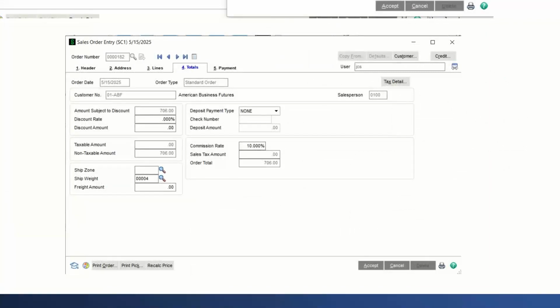And once again, I want to show the totals tab, and you'll notice that the commission rate is once again shown at 10%. And once again, because of the different combinations we've got, it's not really providing us any kind of an average or anything on the screen.